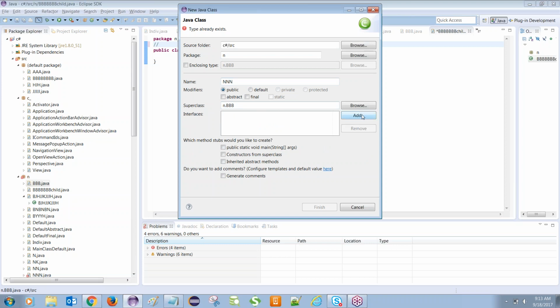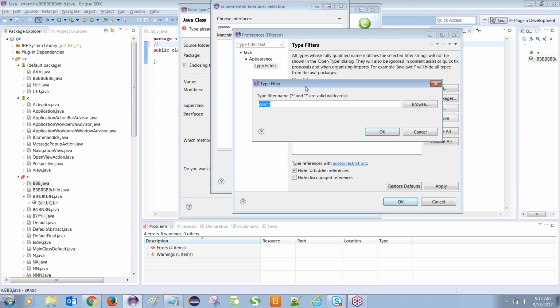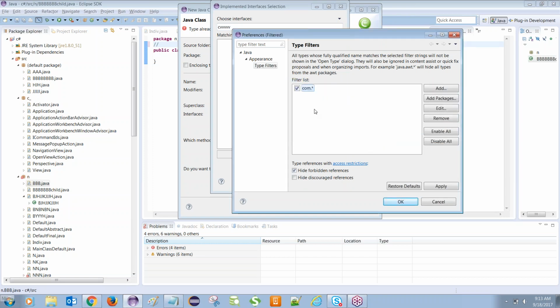Here we have one more Add button available. Choose interfaces is what it is. I'm going to add this, choose interfaces. Even though I'm typing the name, I can't see the Add and OK buttons highlighted. I can't create with these options.